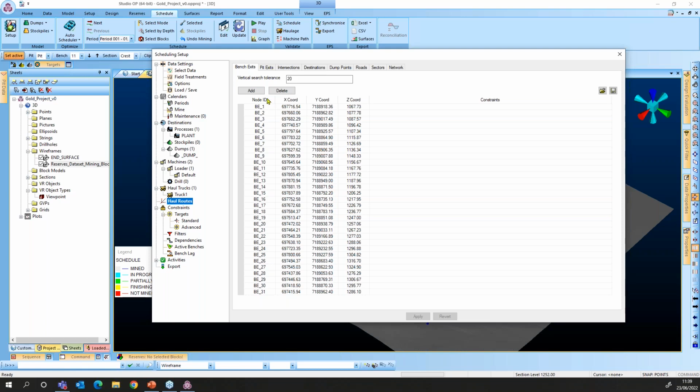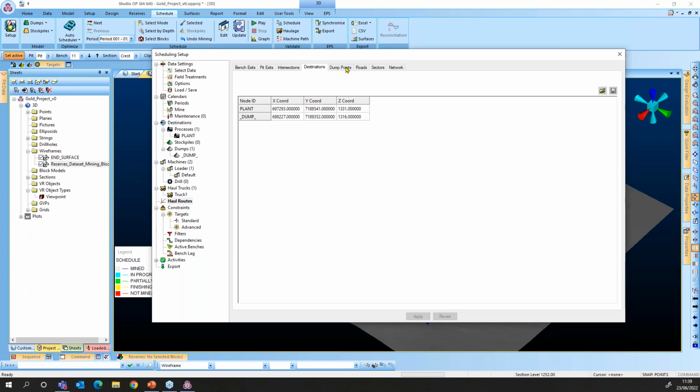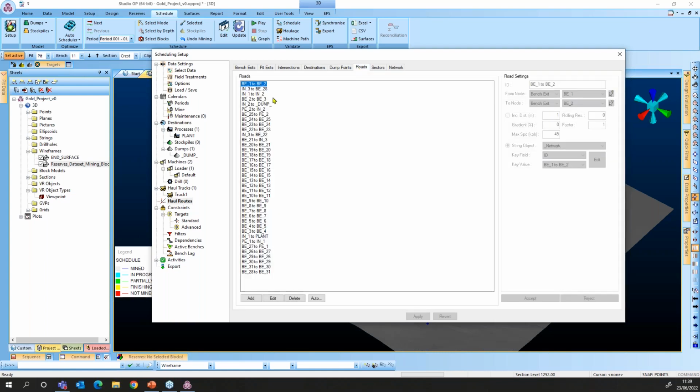But it's pretty simple. You create these bench exits, these pit exits. You create intersections, destinations. In this case, it doesn't have waste dumps. You create your roads, which are the little segments between each one of these points. You create sectors, and you can save it or export this network or even import it from someone else. All right.